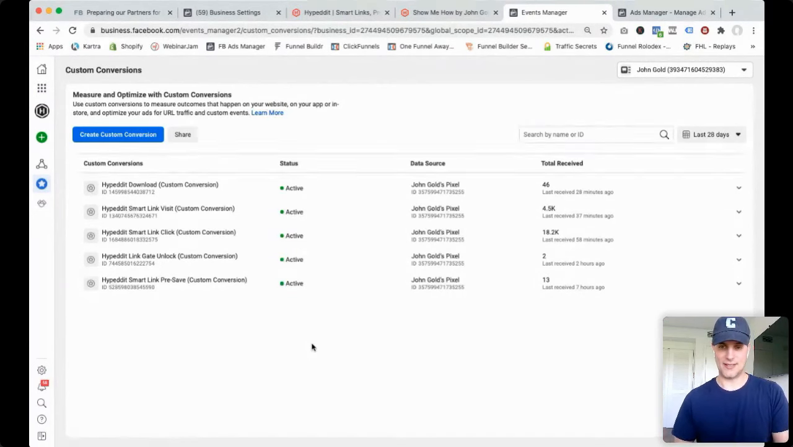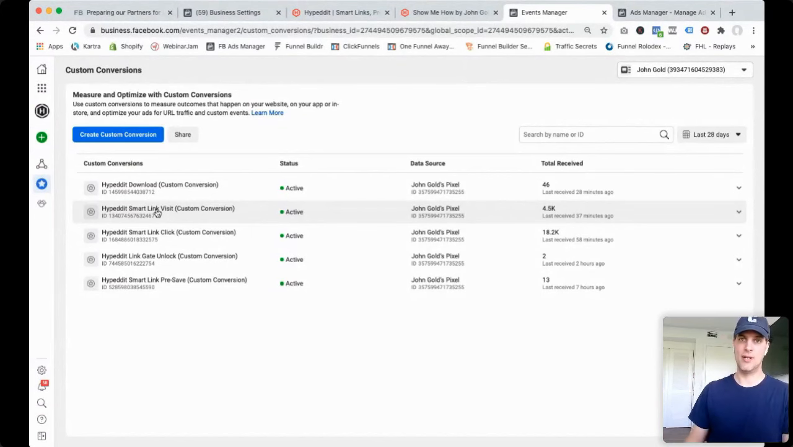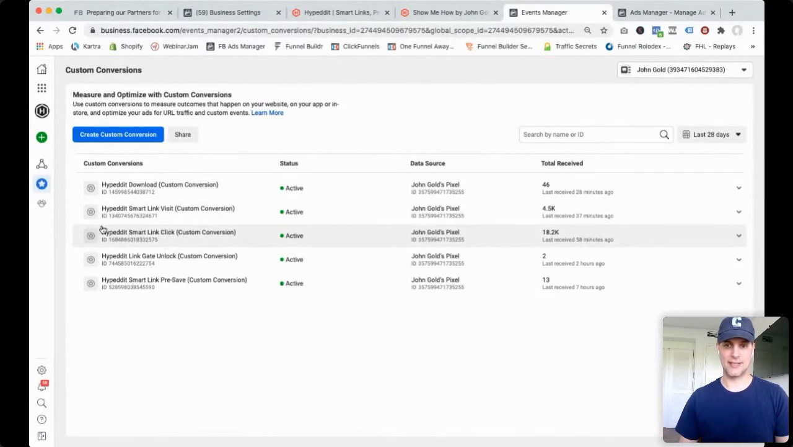Let me just emphasize this though, because we did not use a URL rule in these custom conversions, we can use them for any campaign, right? So if I launch a track today and I want to have a smart link campaign optimized for smart link clicks, I'm going to use this custom conversion here, right? Smart link click. If I launch a track in a month from now and I want to run a campaign for that track and optimize for smart link clicks, I'm going to use the same custom conversion.